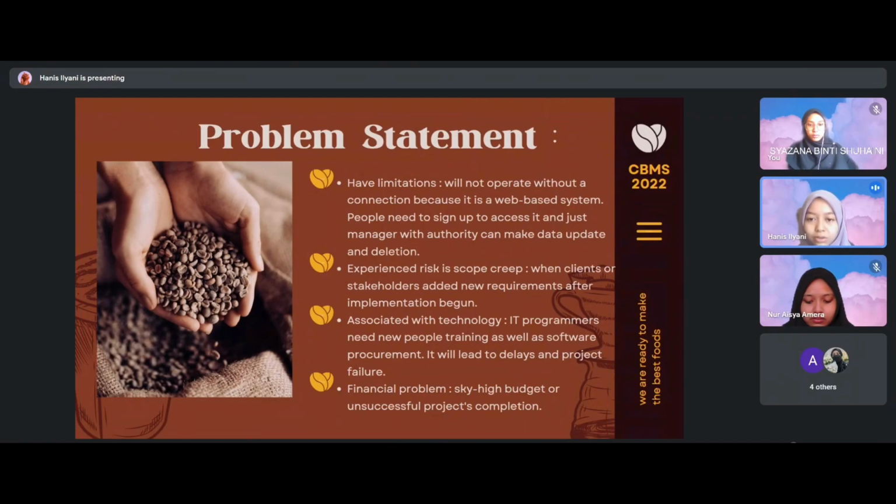Secondly, one of the most commonly experienced risks is scope creep. It happens when the project client or other stakeholders add new requirements after the project implementation has begun. Thirdly, our system is associated with technology, so IT programmers need new people training as well as software procurement. Technology also will lead to delays and project failure.